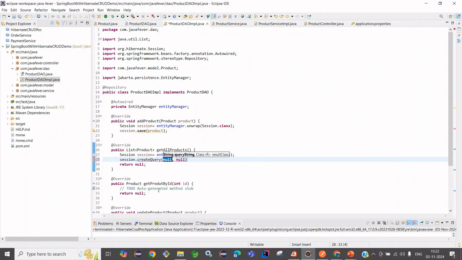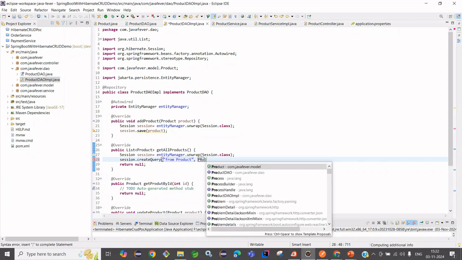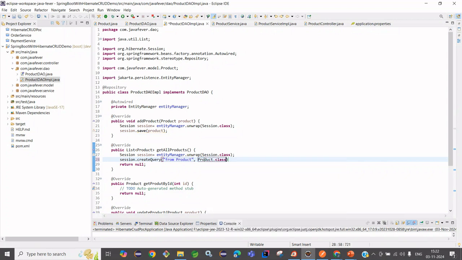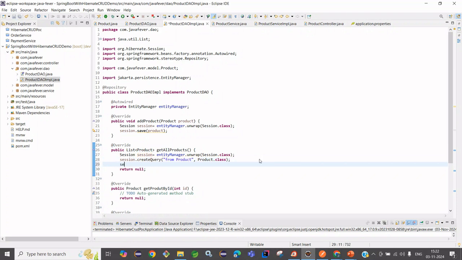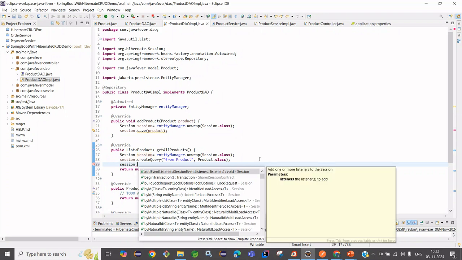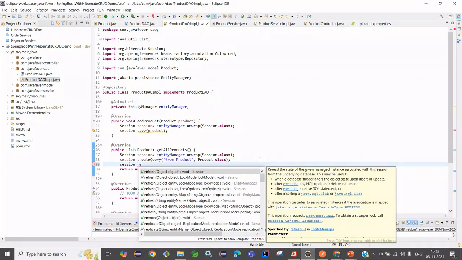So we are going to write the query, from Product. Here it's asking for the entity class, so our entity class will be Product.class. Like this we can create the query, and with the help of this query we will fetch all the products available inside our DB. To execute the query we have one method, which is getResultList.